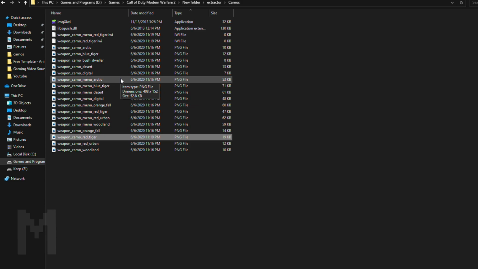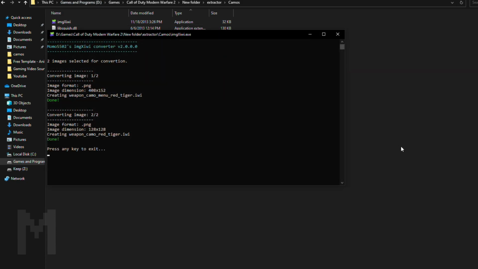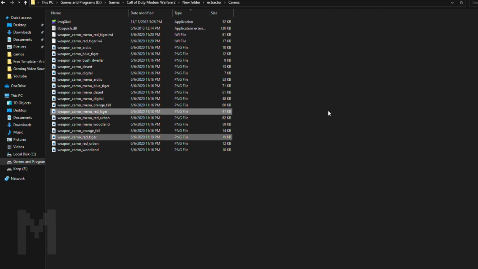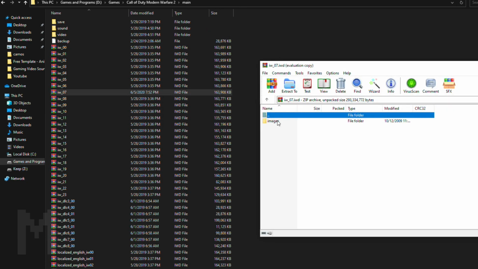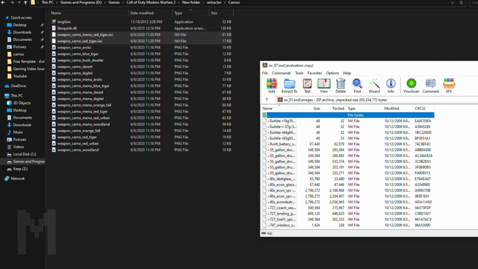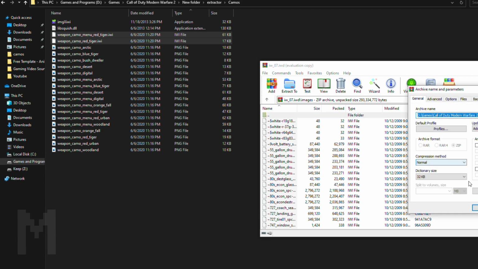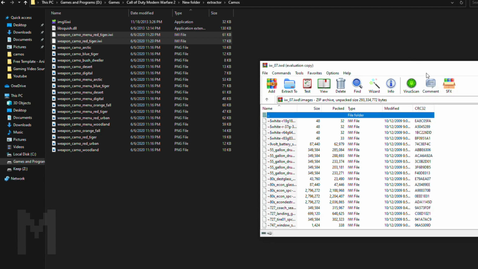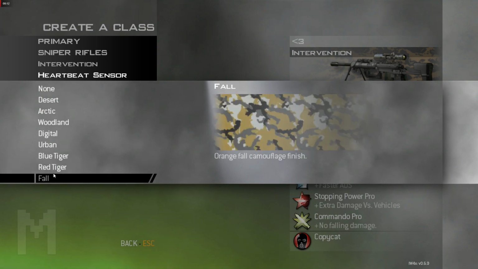So once you're done editing the files, just go ahead and select the ones that you edited, and then just drop them on top of that same program from earlier, the IMG application. It's then going to convert the PNG files back to IWI files that we can use in MW2. Then go back and open up the IW4X file that's in the MW2 main folder, and select the edited IWI files and drag them and drop them back into the IW7 folder. And then once they're in there, you can close the folder, start up your game, and your camos will be in there.